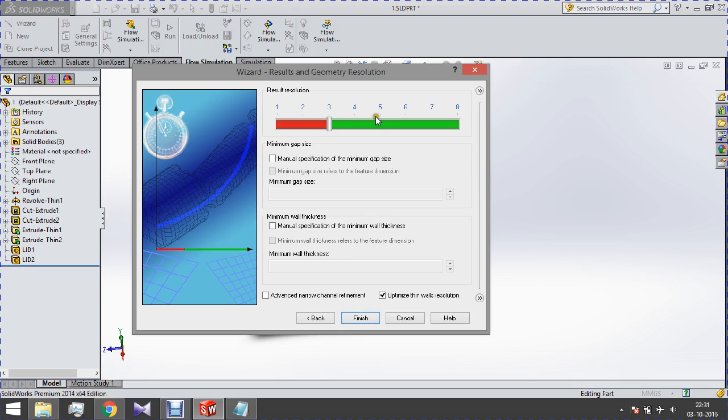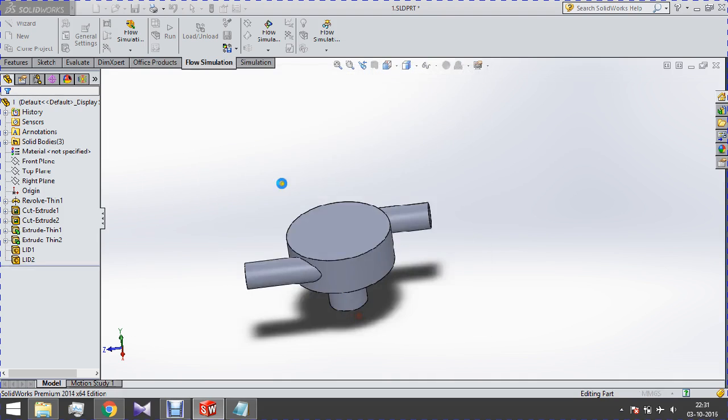You can increase the result resolution up to 8, but I warn you, the higher you increase the result resolution, the more time it will take and the higher the burden on your PC. So it depends on you how much accuracy you want in your results. I recommend going to 8, but if you have a low-end PC and want just a result without very high accuracy, leave it at 3. Now click on finish.